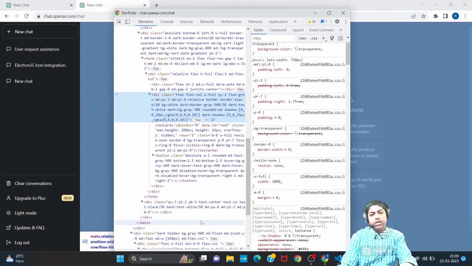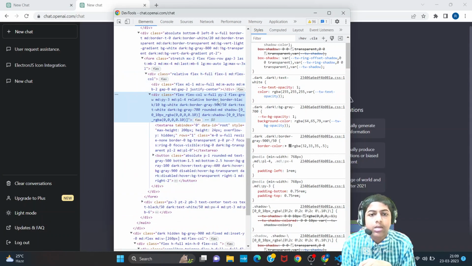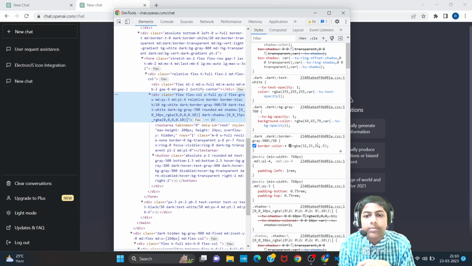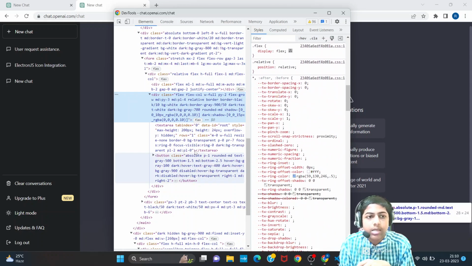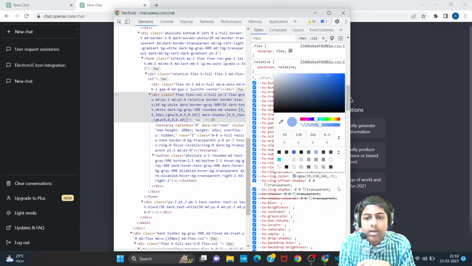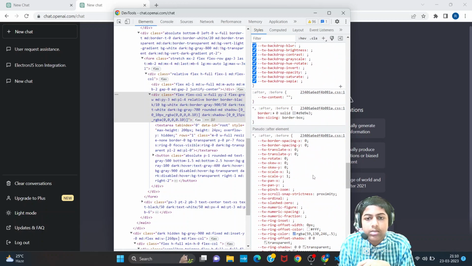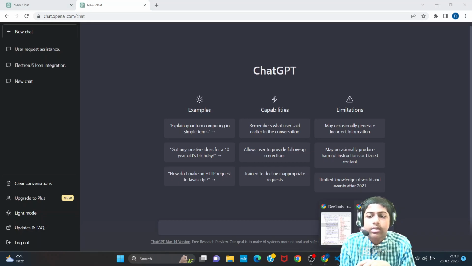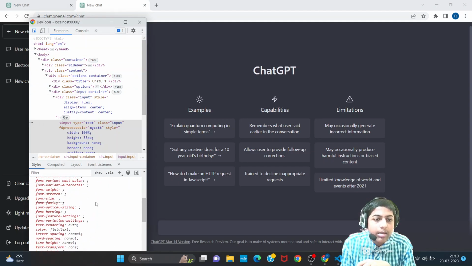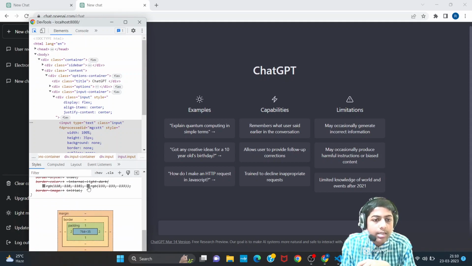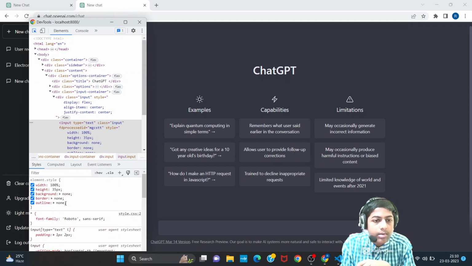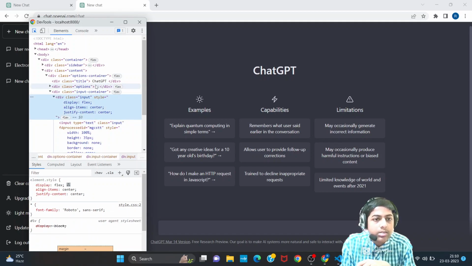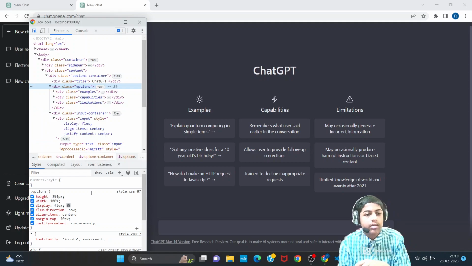Now let's take this color. Let us see what color it is. Mm, not getting that. What's the color? No, not this one. Okay, I have a trick for that. Let us go here. Let us select this one, not this one even.